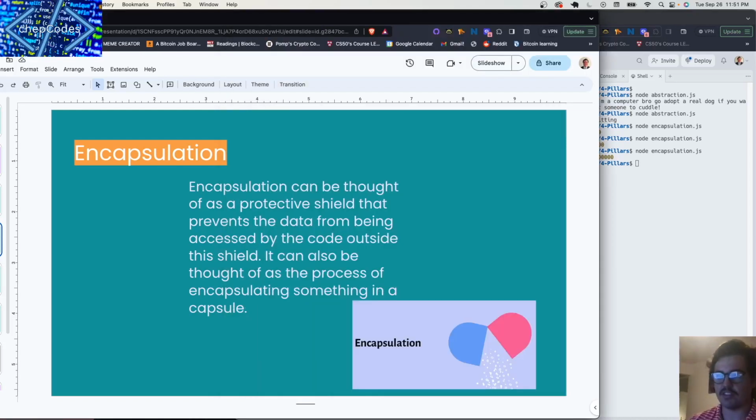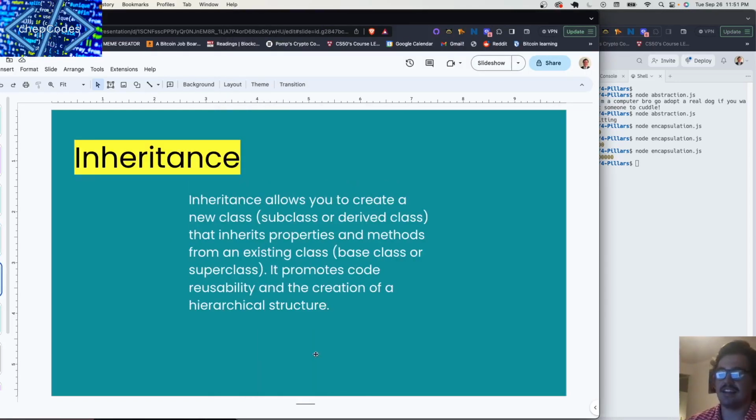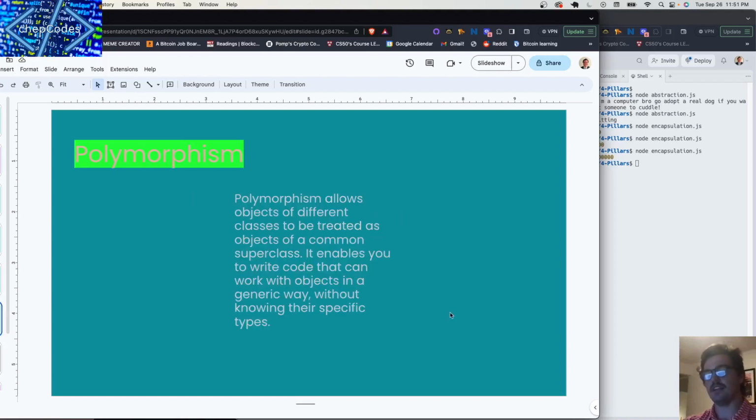We got 2 more pillars to get through. Inheritance. Inheritance allows you to create a new class, subclass, or derived class that inherits properties and methods from an existing class, so a class that already exists, which we call the base class or the superclass. And it promotes code reusability in the creation of a hierarchical structure. And it kind of ties in a little bit with polymorphism.